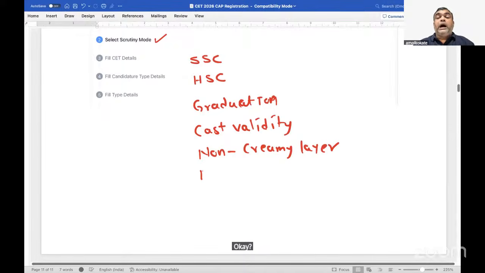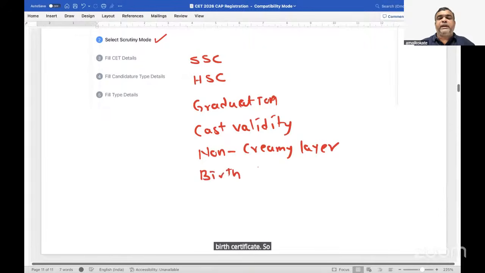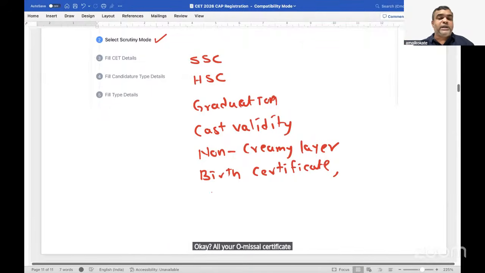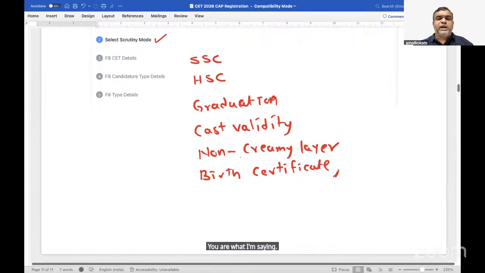Then, out of these three documents, domicile certificate, birth certificate, or your school leaving certificate, any one of the three where your place of birth, Maharashtra, is mentioned. So here I write birth certificate or school leaving certificate, or your domicile certificate, where the place of birth should be mentioned as Maharashtra. So keep that ready. Then you require your SSC, HSC, graduation, caste validity document, and this birth certificate. These are the documents you require.